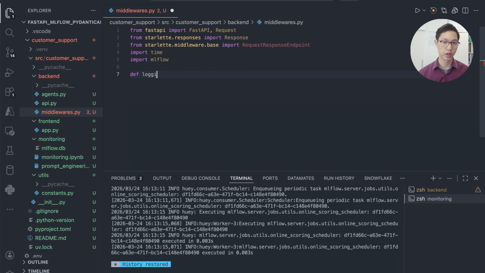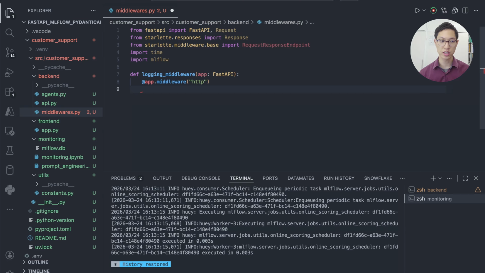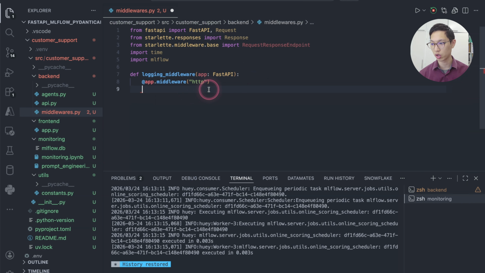Here, def logging middleware. And this is a FastAPI. And then we do add app. We get the app in, and then we take the app and take app middleware. And this is for all the HTTPs. You can see middleware takes in the middleware type. It's HTTP here. It will take all the requests and responses.